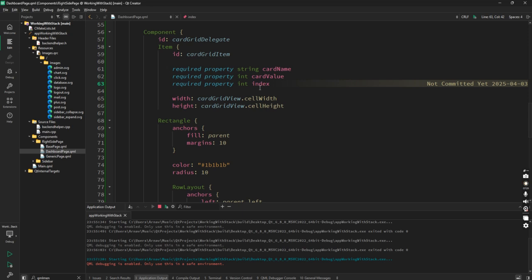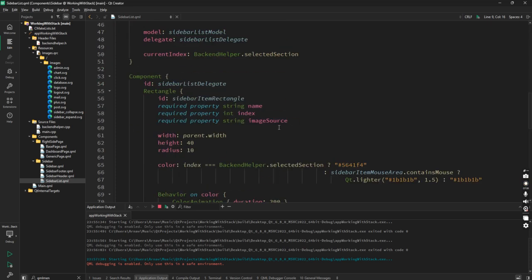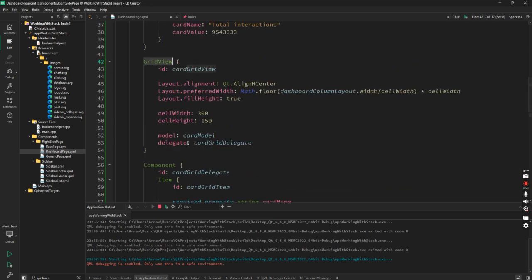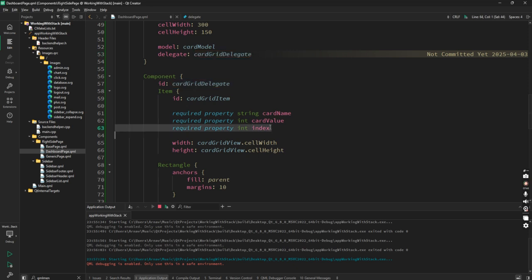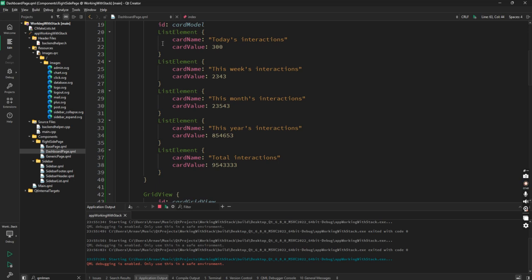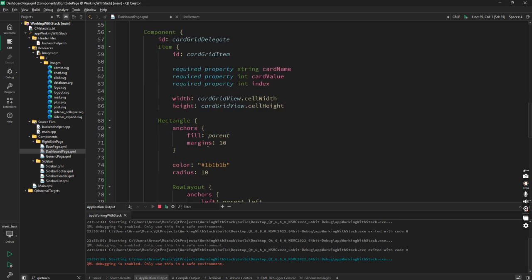You know the index we get from the list view, right? We can use the index here as we just learned in the sidebar list, we got the index here. Similarly, in the grid view also, each delegate will get an index property, right? So we can use the index because the list has 5 items, right? So this is index 0, 1, index 2, index 3, index 4.